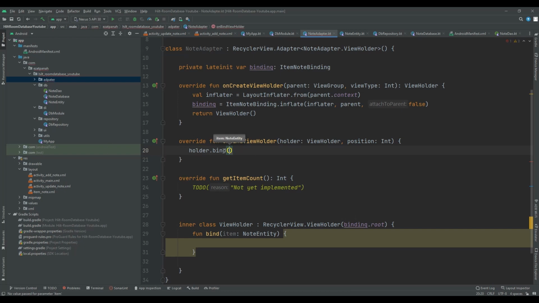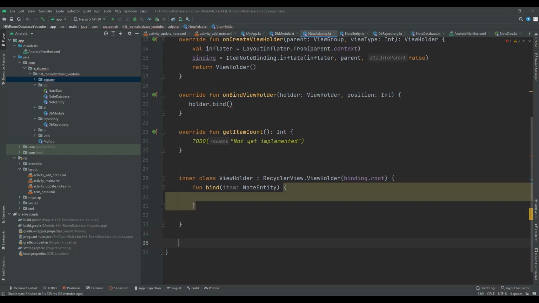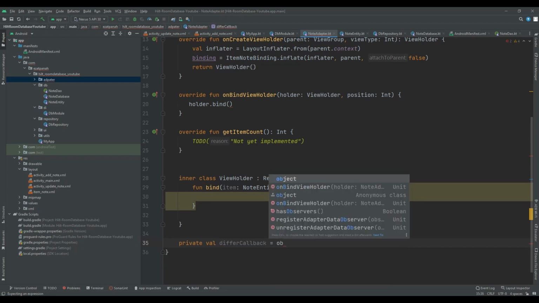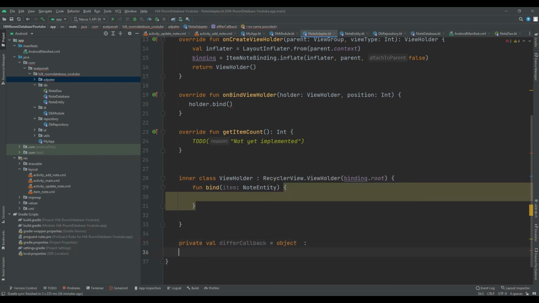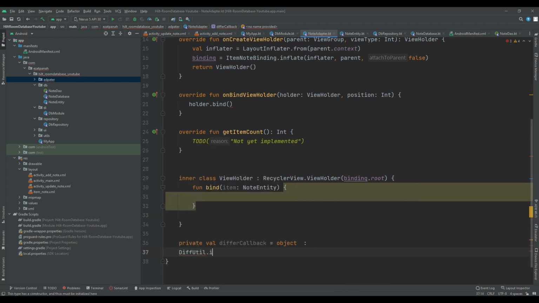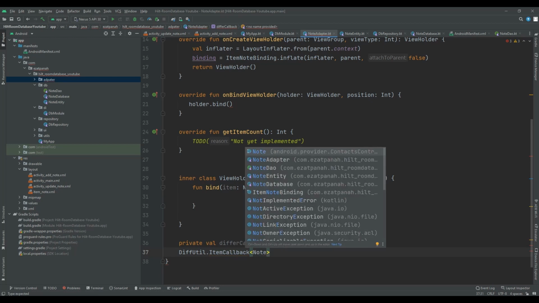Okay, guys, here I need to create a DiffUtil structure. So let me add DiffUtil here. Private val differ callback. Okay, object, and here DiffUtil.ItemCallback, exactly, and not entity.